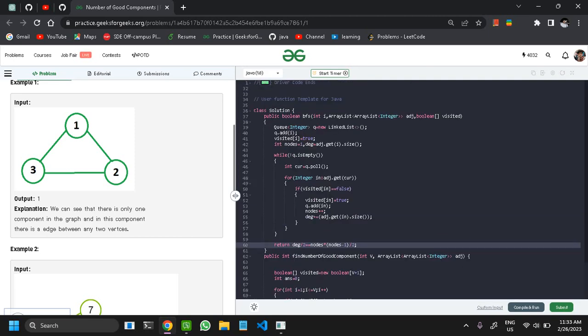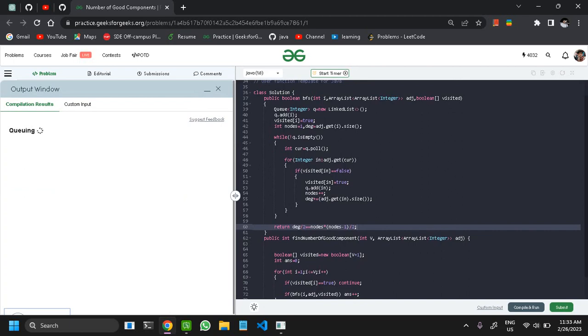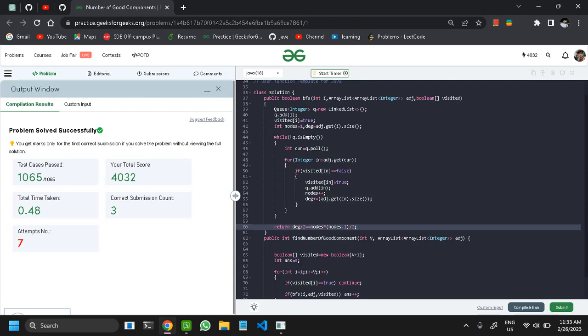Let me check whether it works or not. Let's see, it may show compilation errors. Okay, so it's working for the example test case, and let me just submit this now. I hope it will work. Let's see. Okay, so it's working, and this is all for the problem.